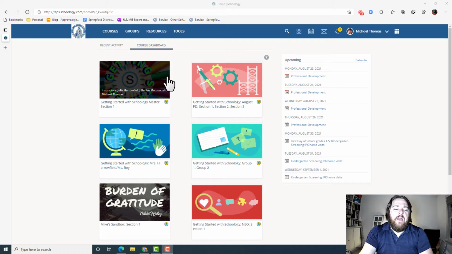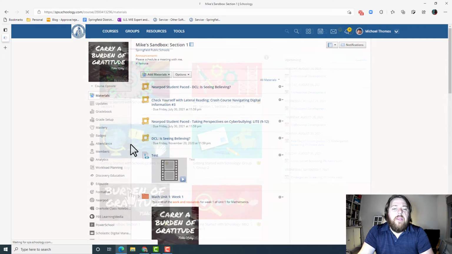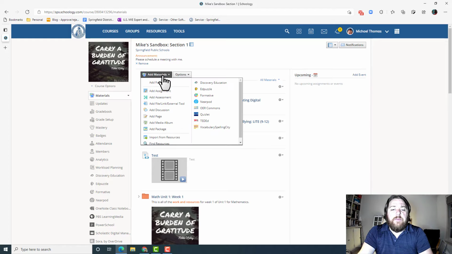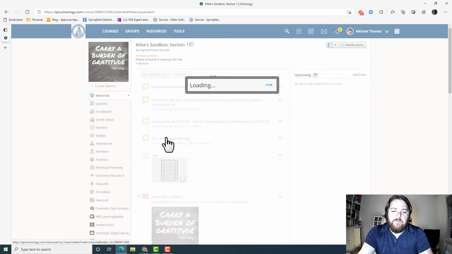I'm going to show you two ways to do this. The first way, you can go into your course and add materials from resources. Everything was moved over to resources. So add materials, and we scroll down to where we see import from resources.